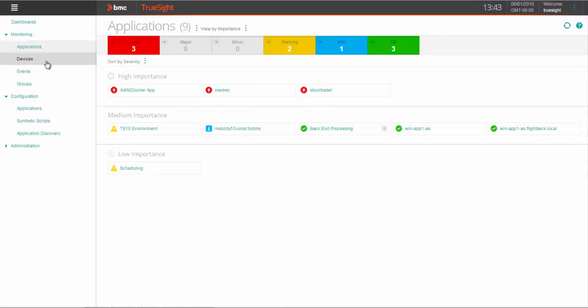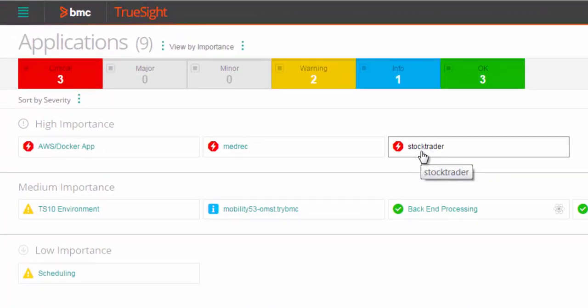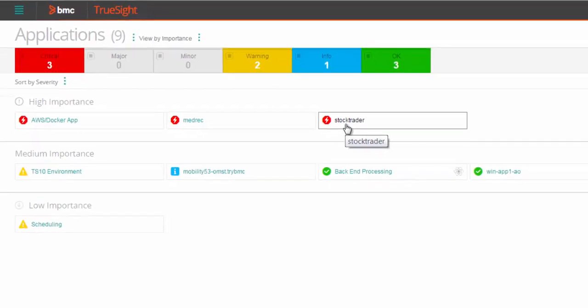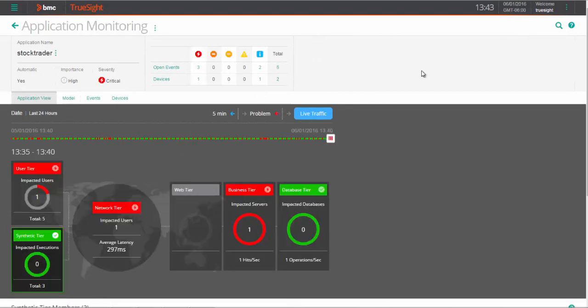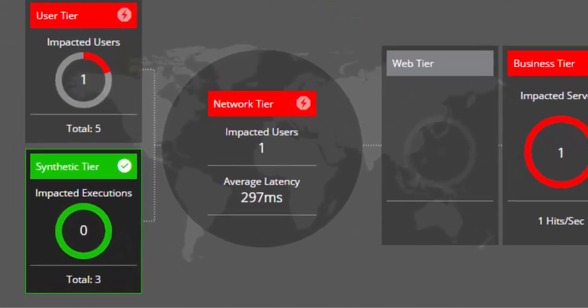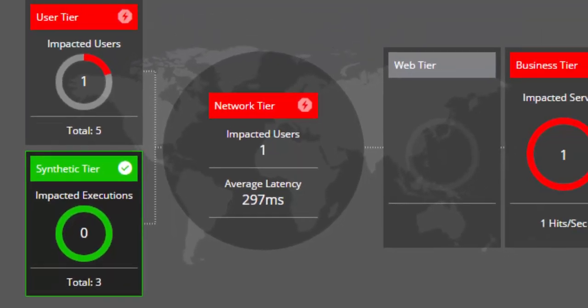Let's look at our applications page for our stock trader application. This is a mission-critical application for our organization where users around the globe are accessing this application from any device to make important trading decisions. The business bottom line counts on having this app running smoothly all the time. So now, our synthetic tier of this application view shows the impacted execution of the scripts that we have associated with this app and as a part of the holistic view of the overall health of how the app is performing from the front end to the back end.